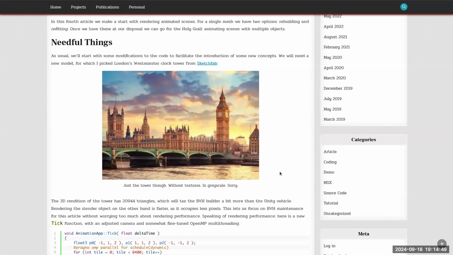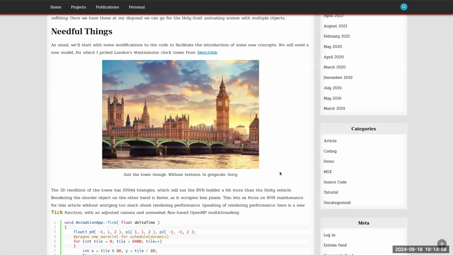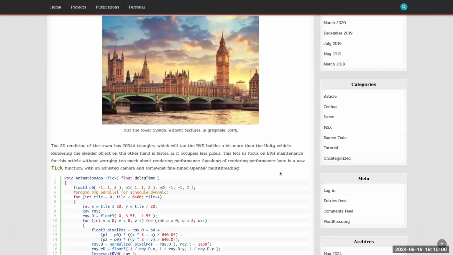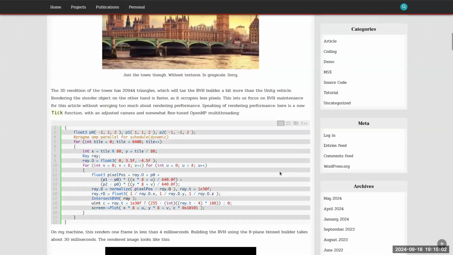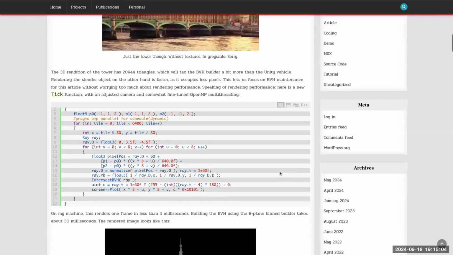So let's start with some modifications to facilitate the introduction of some new concepts. We'll need a new model. So we've got one of the Westminster clock tower. Just the tower, without textures, in grayscale.